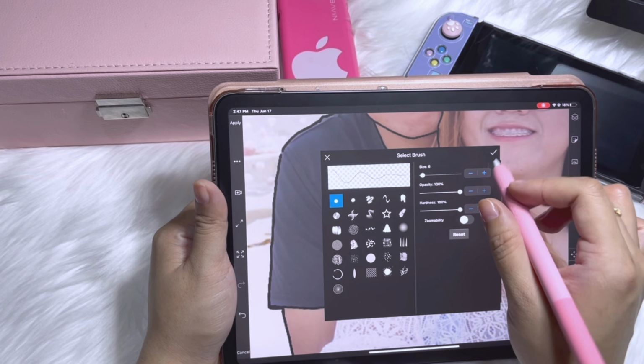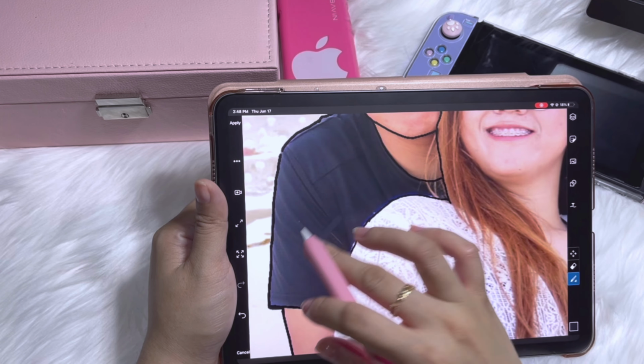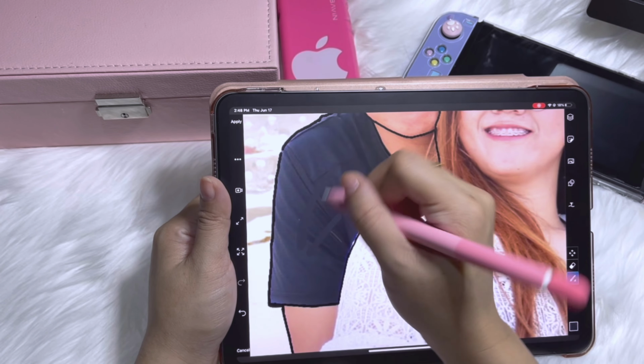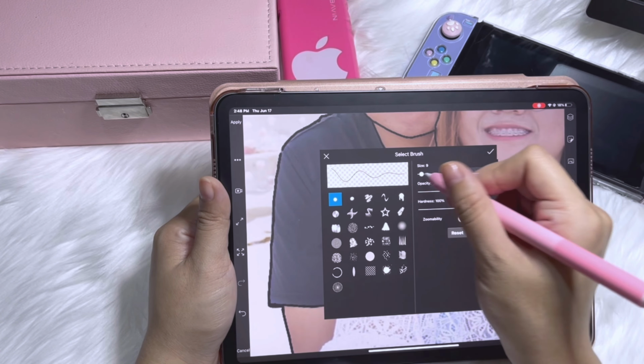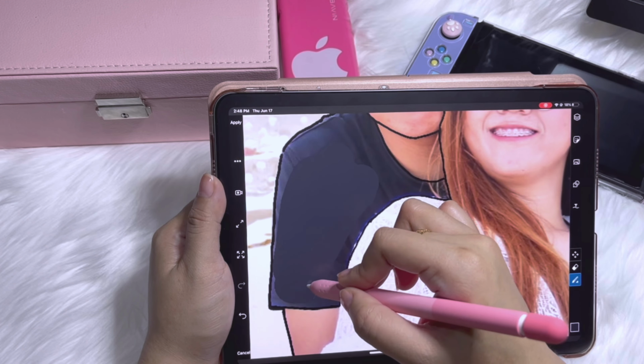And then I would change the brush size. I usually make it thick if I will be filling in bigger gaps, just like this one. So let's do it. Let's change it to a thicker one. There.